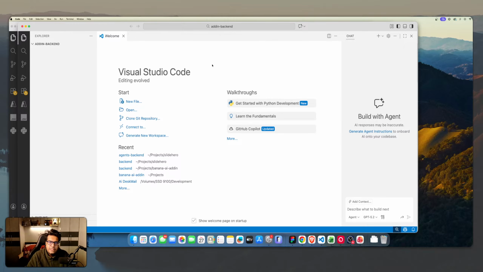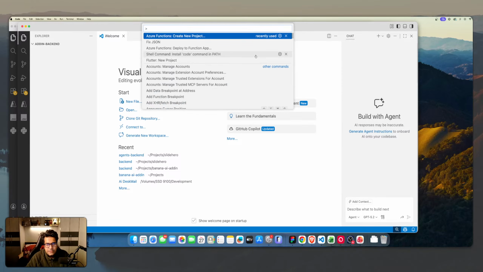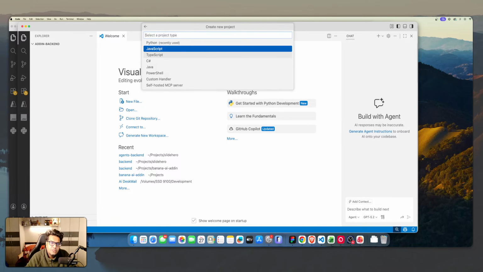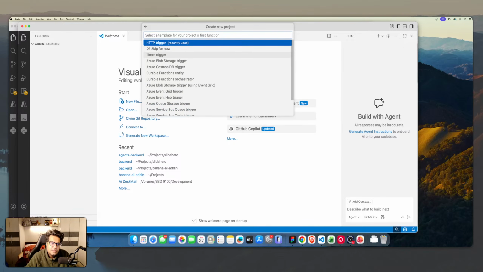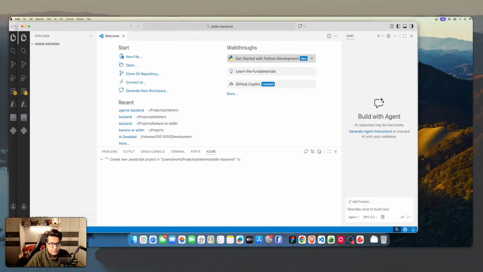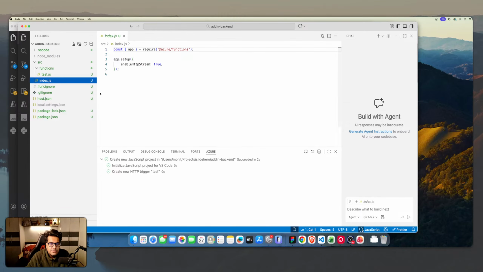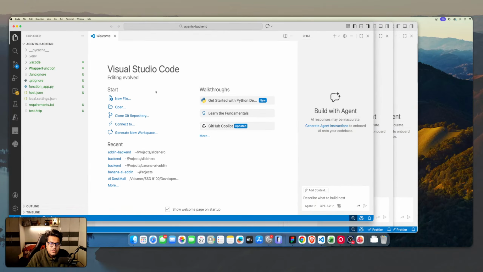What I will do is, in this add-in backend, I will create a new project. Let's just put JavaScript here and let's choose an HTTP query, which is test. Okay. Now we have this and okay.